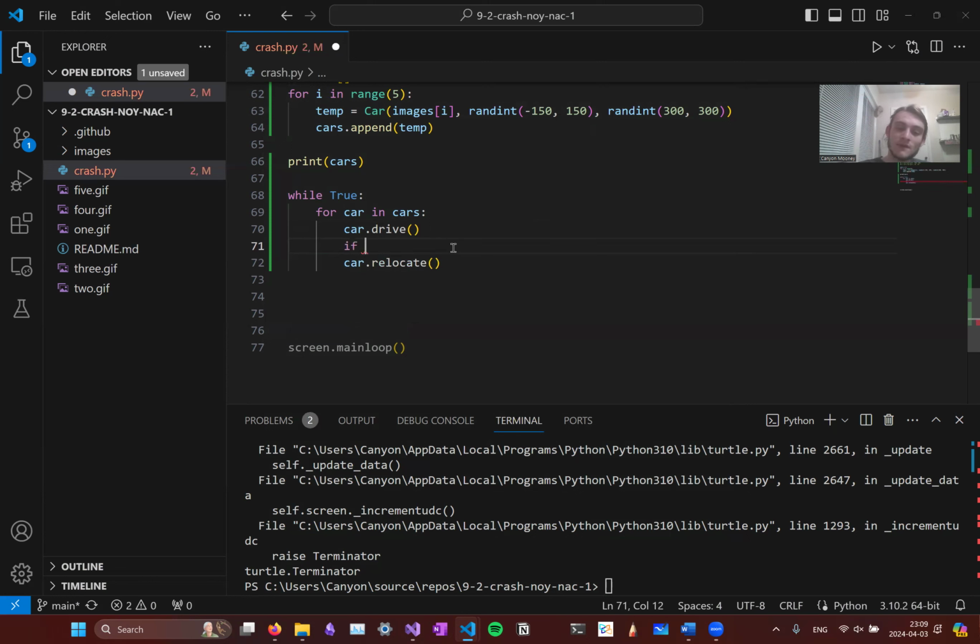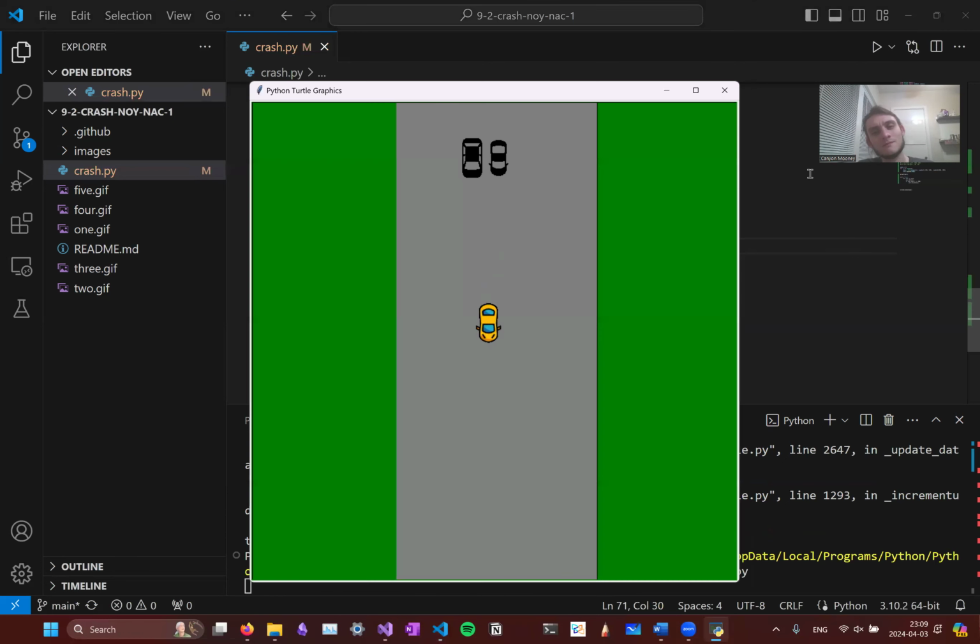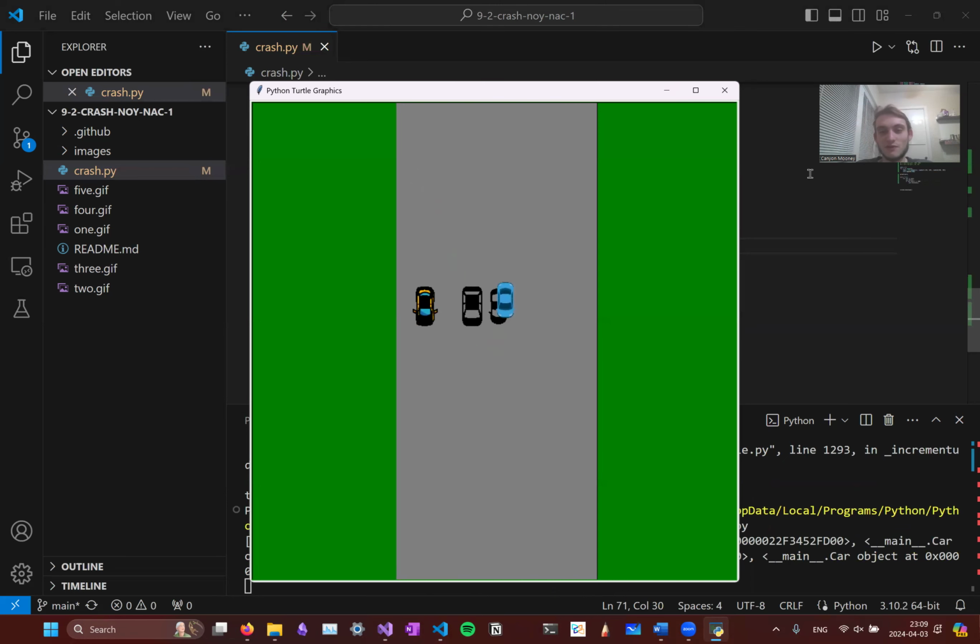So I want to run this code only if the car, and what I can use is the y core function. This will get the y coordinate of the car. That is less than minus 300. Only then do I want to call car.relocate. And so let's see what happens here. And now the cars are moving forward. No relocates yet. But then when we reach minus 300, the cars relocate back. And then they keep on going again. So this is how we're implementing our only if semantics.